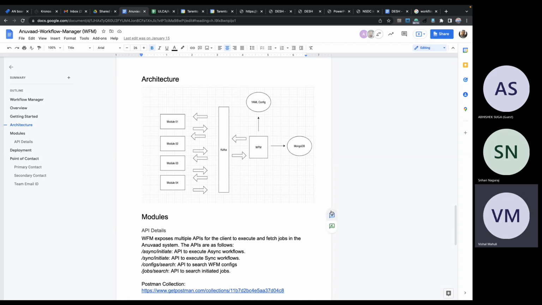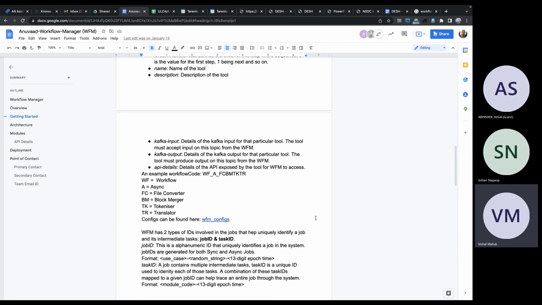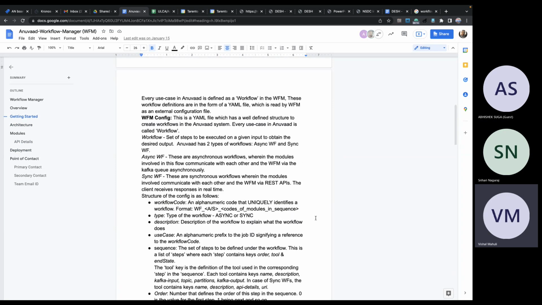There are multiple terminologies. You will find them in this document I've already mentioned: what is meant by a job, what is meant by a task, and all that. To give you an overview, Workflow Manager executes a job. Translation is a job from one end to the other end. The tasks involved within a job are called multiple tasks. Say, for example, block merger is one task, tokenization is another task, translation is another task. But all these three together as translation is one single job. Understood? This is the difference between a job and a task in the Workflow Manager context.